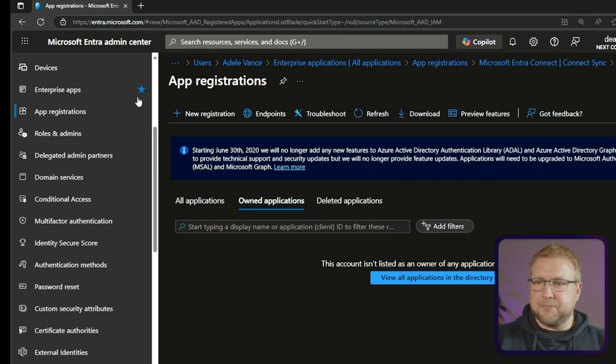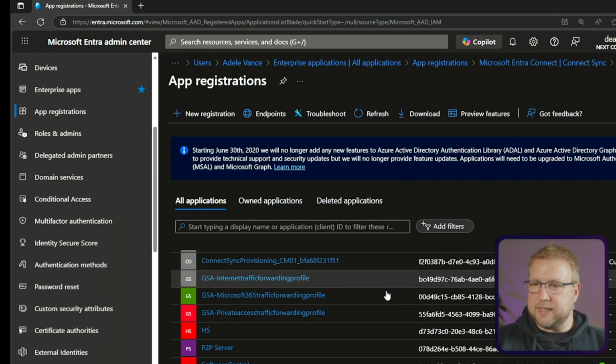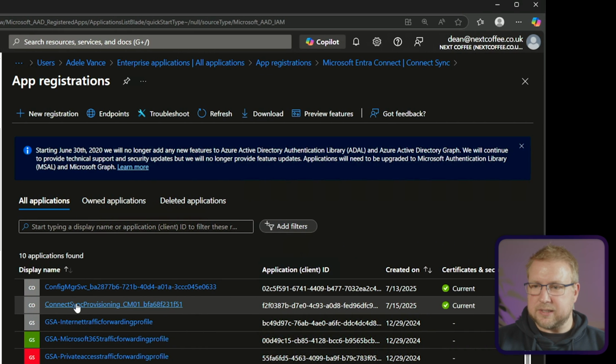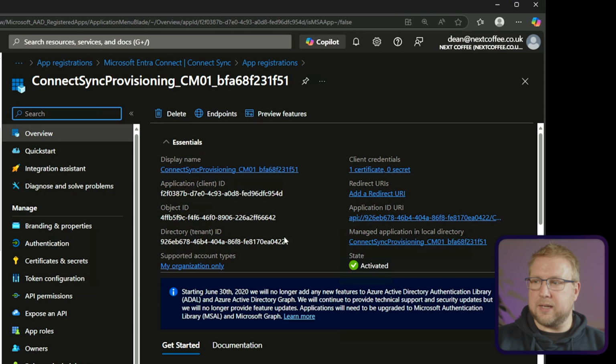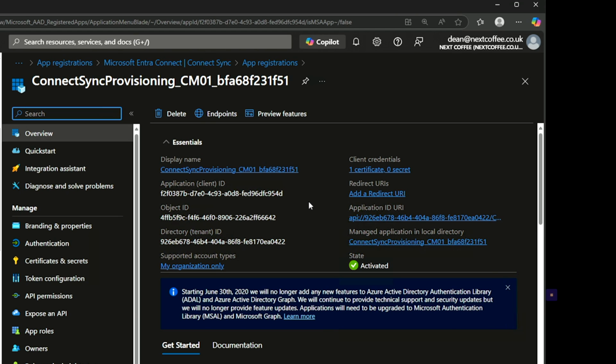app registrations and see if we can find an app registration related to Connect Sync. There you go. Connect Sync provisioning CM01. That's the server I've used for the provisioning. Created today. And let's click into that. And yeah, there it is. So what we've configured, using certificate based, actually that's quite important. So good to know. So pretty straightforward, but I hope you found this useful anyway.